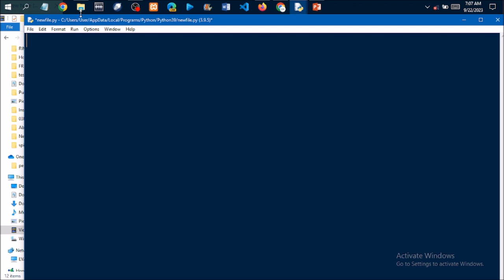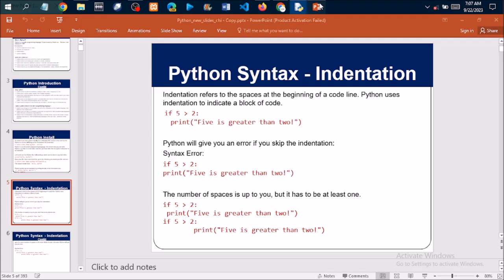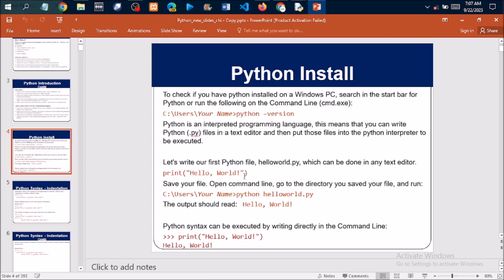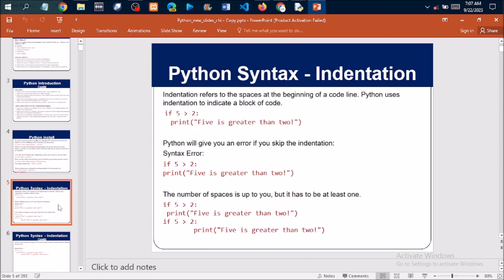If you already have Python on your system, then let's continue. If you don't have it, I'm not going to go through the installation step. You can quickly do the installation and then come to join us in this tutorial.